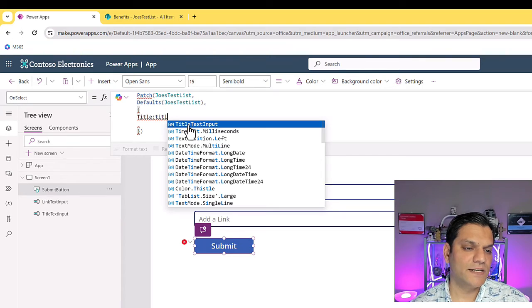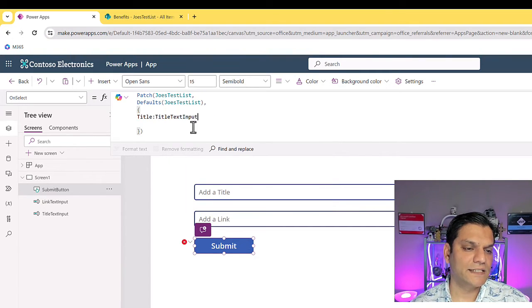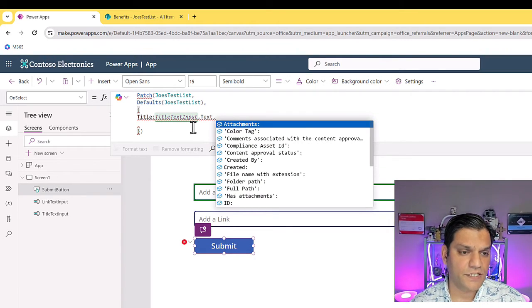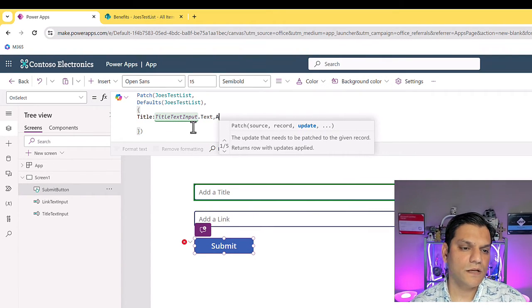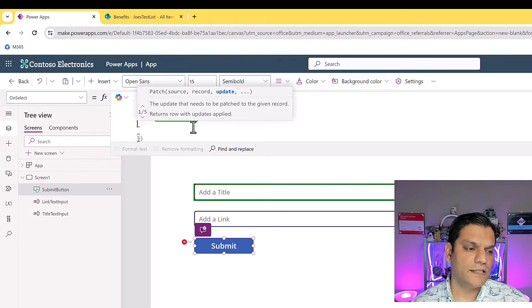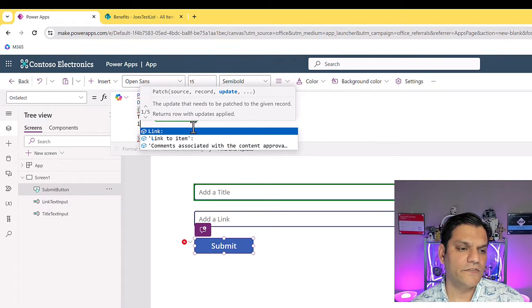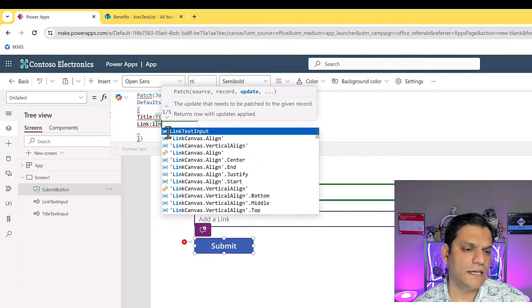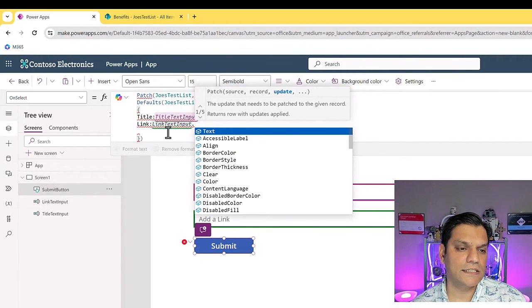There you go. I just typed in title. It's telling me there's a title text input. Select that. Click on the dot and text, comma, shift enter, comma, enter. And the next one is going to be link. If I type it in, IntelliSense gives me the link. And this is going to be of a link text input dot text.